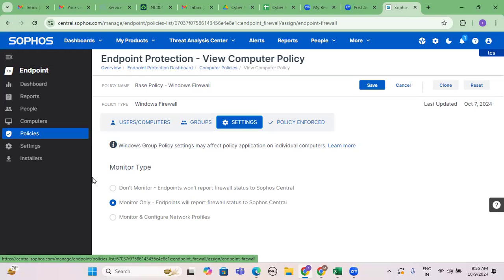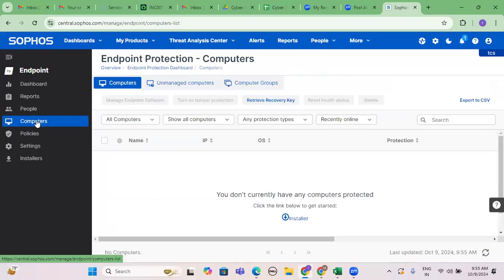Who is the vendor? Windows Firewall? Microsoft. Yeah, Microsoft. So Sophos integrated with the Microsoft Windows Firewall option. So that is about policies, guys. Computers I will discuss once we go to the practical session.